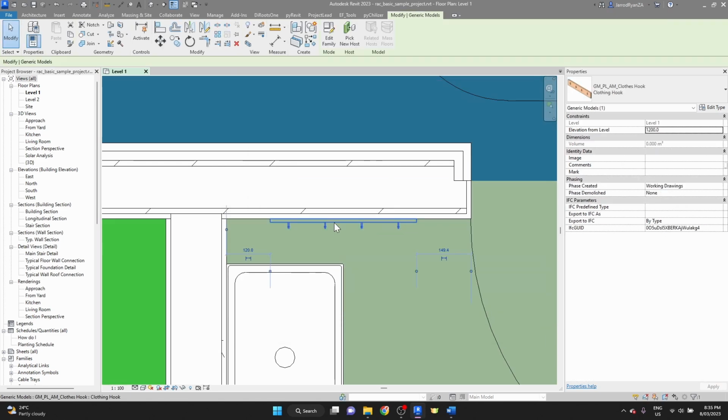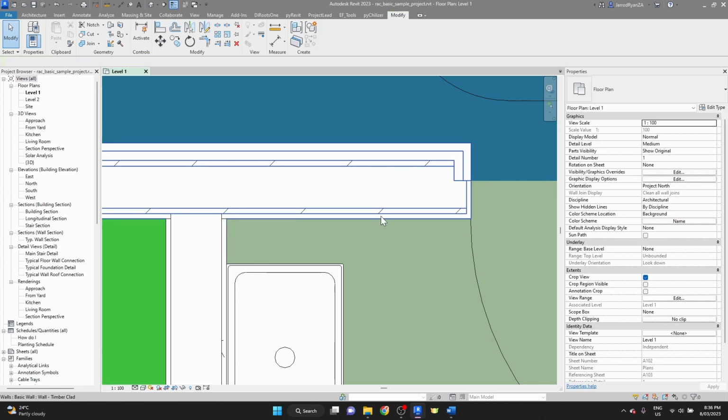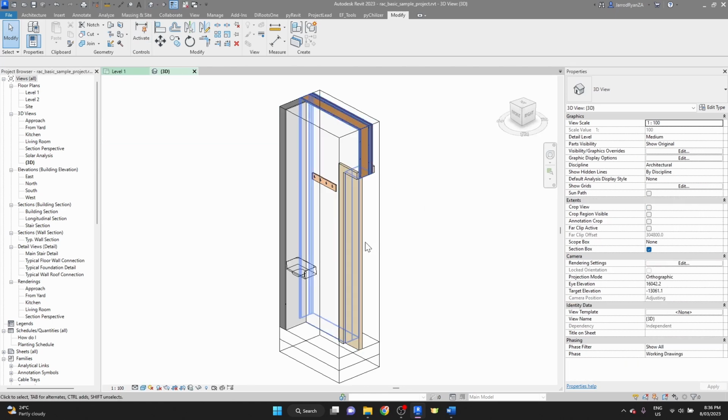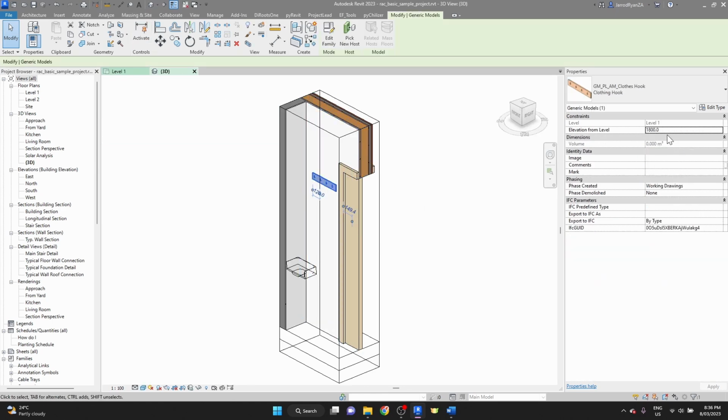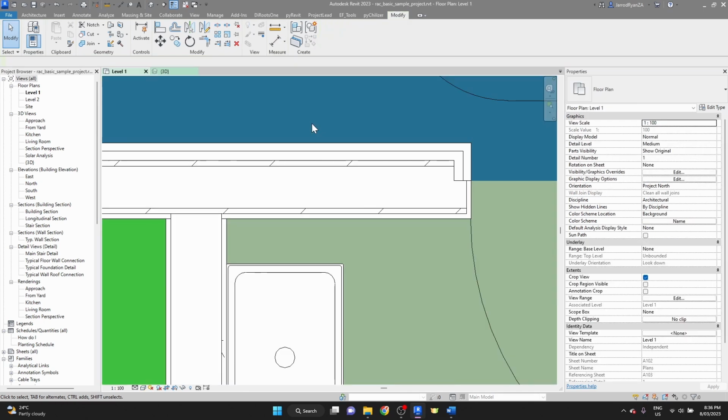So if I click on the family and I set it to 1800, you'll notice that it now disappears from view. That is essentially above the 1500 top plane of the view range. If, however, I go to the 3D view, you'll see that it is still there, and you can see that the elevation from level is at 1800. In most cases, you probably want the family to disappear above the cut plane. However, in some cases, you may not want this. There is a way around this, and this is the solution.